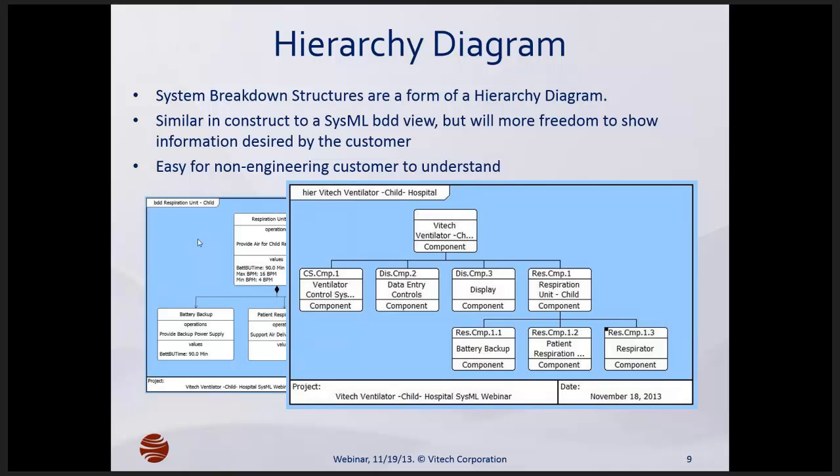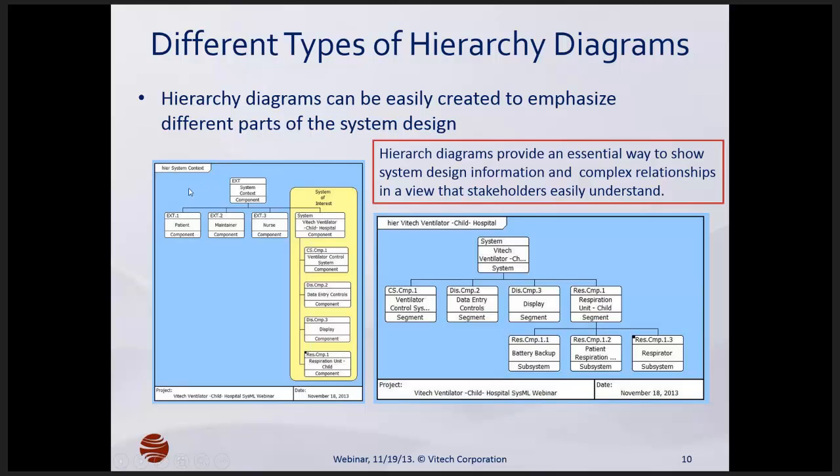And there's different types of hierarchy diagrams. If I was to show the customer a hierarchy diagram in the system context like this and show him that this is the system of interest that I want to look at, that would be much more understandable and easy to grasp for a wider audience that was not necessarily systems engineers. And they may want to know exactly how these systems fit together instead of just being general components. How does the system, subsystem, and segments go together? So these hierarchy diagrams provide an essential way to show system design information in a view that stakeholders can easily understand them.